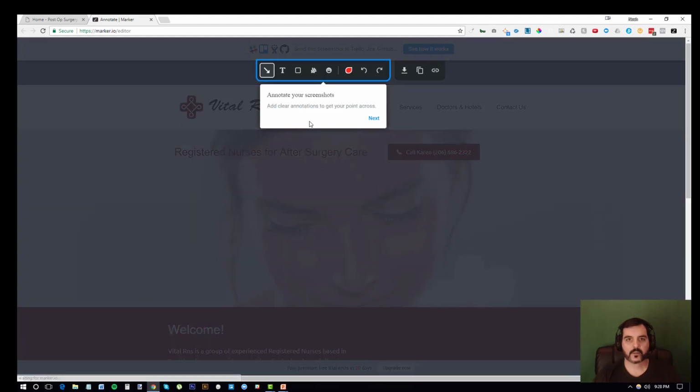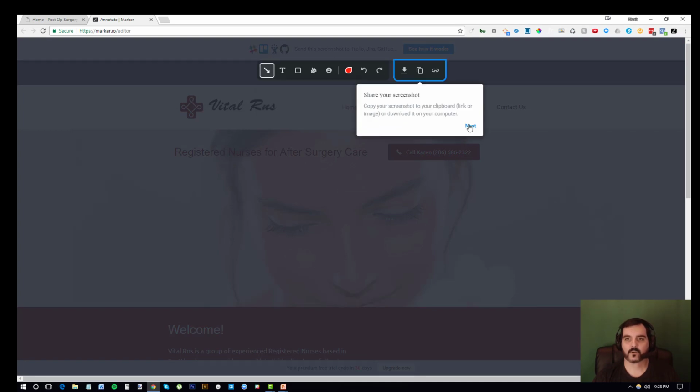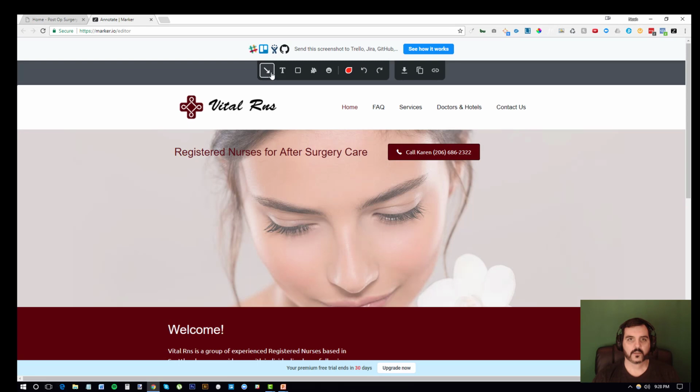It's our first time using it, so it's going to give us a little tour. Okay, so the first thing it is, it gives the arrow, so I could drag this here, put a little text that says, move this to below her nose, and change nurses to professional nurses. Right? She never asked for that, but whatever. Another example is we could click on this text icon, say change phone number to.